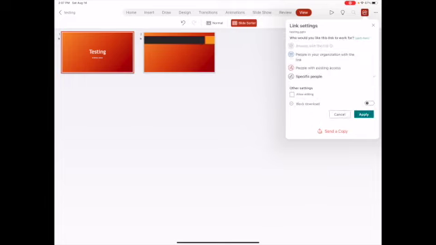So I can choose people within the organization or people with existing access or very specific people, and you can provide whether or not they're allowed to edit and whether they could block the download or not. But you could send a copy to people, especially if you're collaborating. If you send a copy to people, you guys can be working on the same document and not have to worry about emailing or anything like that back and forth, which is really, really beneficial and helpful. That's really all there is to using PowerPoint, the PowerPoint app on your iPad.